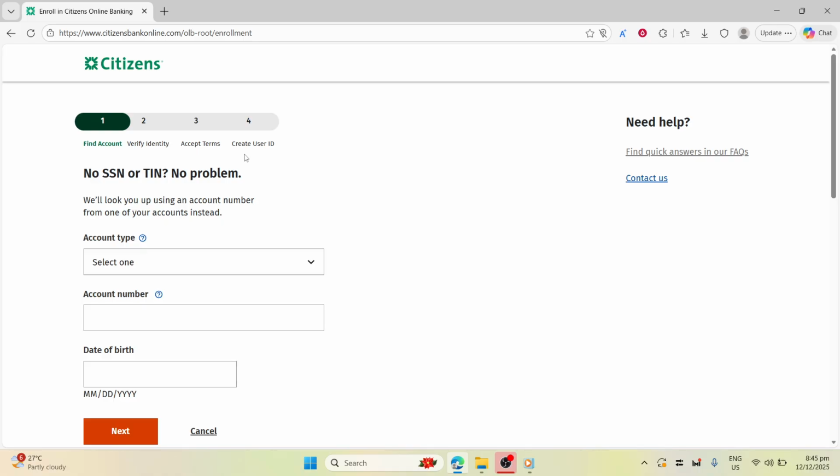Review any terms and disclosures, then submit. When everything is verified, you'll see a confirmation that your enrollment is complete. From there, return to the login area, sign in with your new credentials, and you're ready to manage your accounts online. If any information doesn't match or you can't complete a screen, pause and contact customer support using the official site's help options. That way you can finish enrollment securely and get the most out of your online banking.